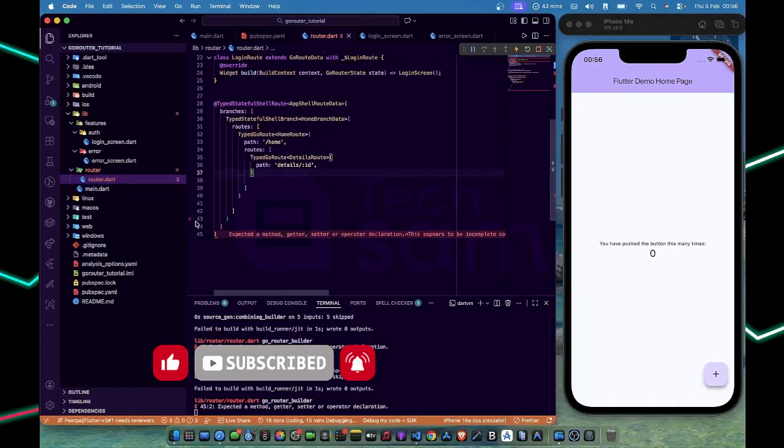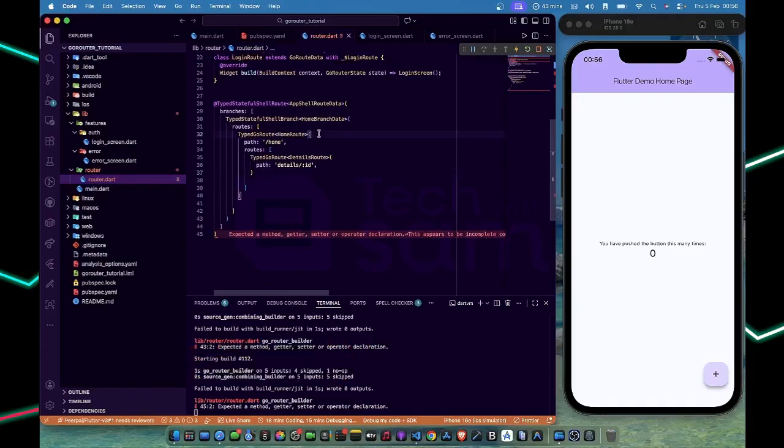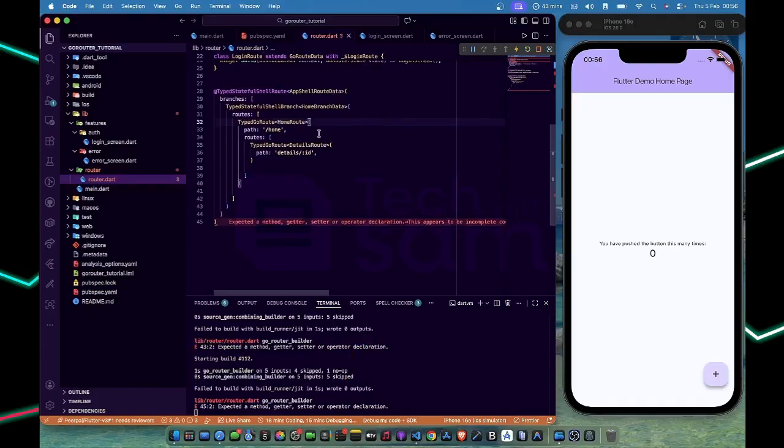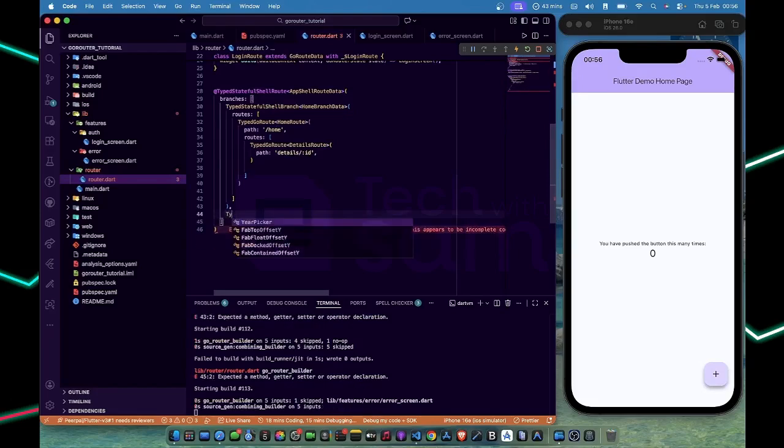All right, so that's pretty much it for our home route. So the next one is the profile. For the profile, we are not really navigating to another sub route. We are only logging out. Let me just try to track. This is our home branch, this is where we are stopping. So I'll just put a comma here so we can create for profile.